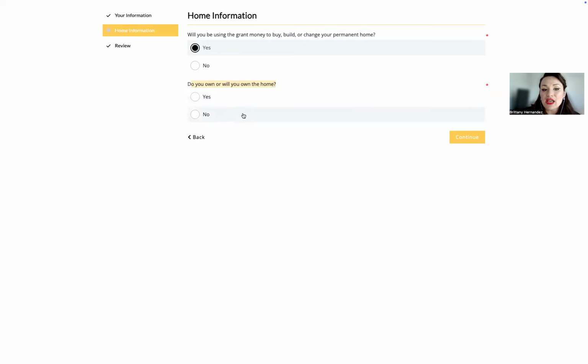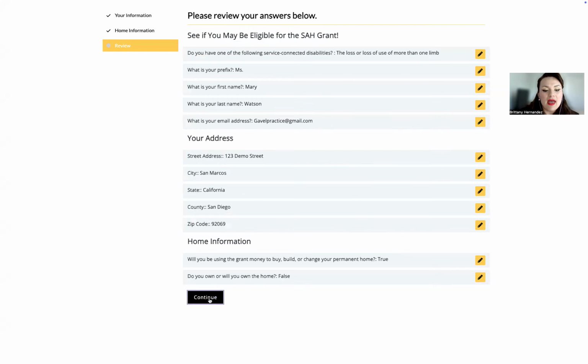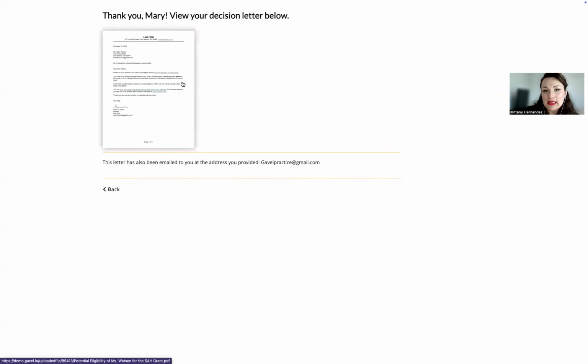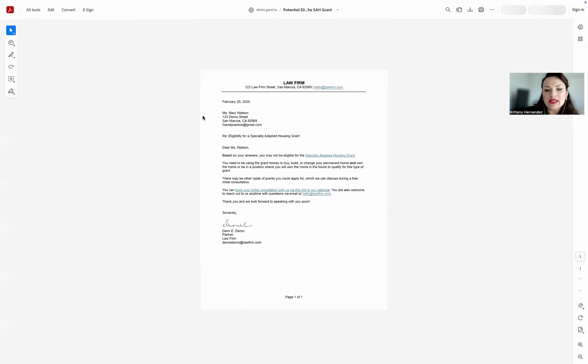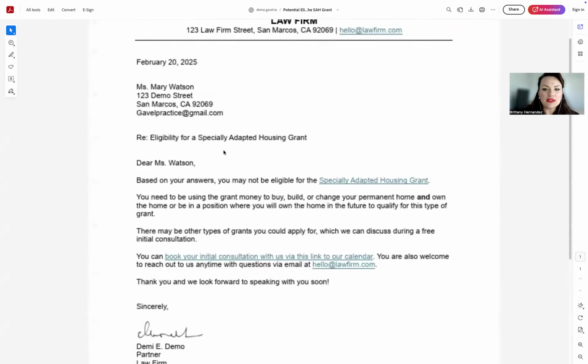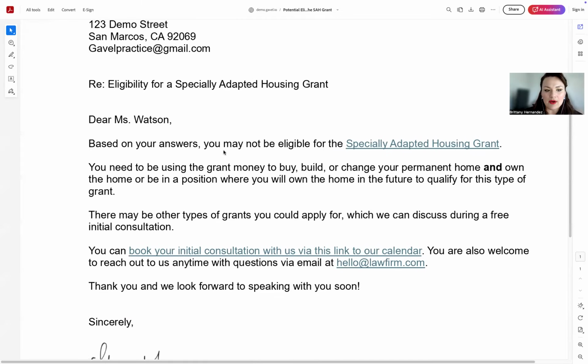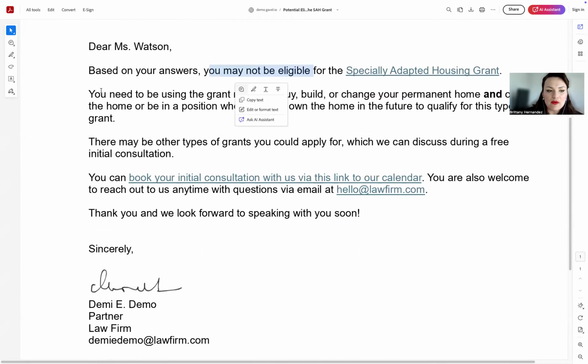So if I say no, so I've had yes on the first condition, yes on the second condition, but I don't meet this third necessary condition, then I'm going to continue through. I'm going to have that letter generated and emailed to me, but I will still likely not be eligible. It's just for a different reason. So the generated letter looks like this now. It still says you may not be eligible, but remember before we had an entirely different section here.